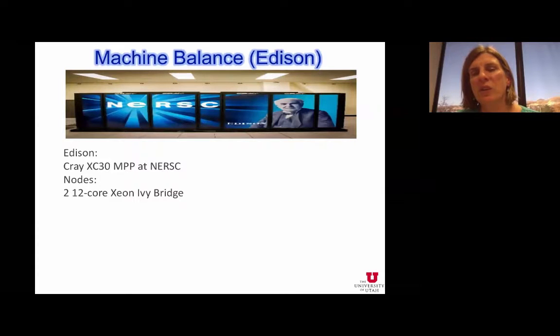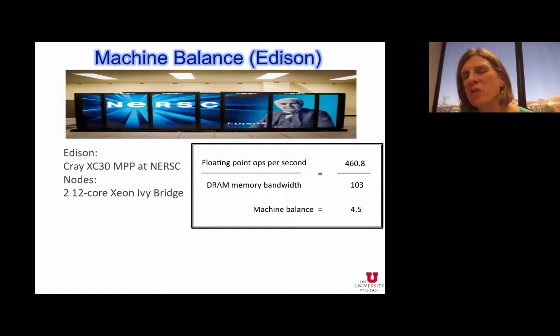Okay, so now let's look at an architecture. This is a supercomputer, sort of a workaday supercomputer at NERSC at Berkeley Labs. Each node in Edison is two 12-core Intel Xeon Ivy Bridge. And so we can compute something called the machine balance for Edison. The floating point operations per second for a node, this two 12-core Ivy Bridge, is in gigaflops. And then this DRAM memory bandwidth you can calculate by running something called the Stream Triad benchmark. That's 103 gigabytes per second. And so we end up with a machine balance of 4.5. So we can do 4.5 floating point operations in the time it takes to move a byte of data.